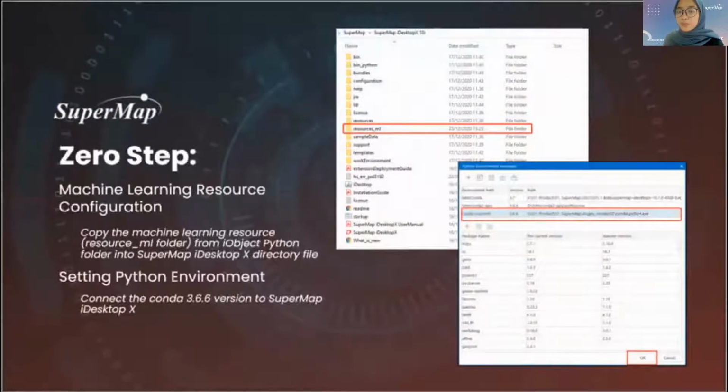Okay, before we move to the processing part, you need to do the configuration in the beginning. So after you already download the SuperMap iDesktop X, the Miniconda, and also the iObject Python resource, you need to do the configuration. The first one is machine learning resource configuration. You only need to copy the machine learning resource, or the resource underscore ML folder, from the iObject Python folder to the SuperMap iDesktop X directory.